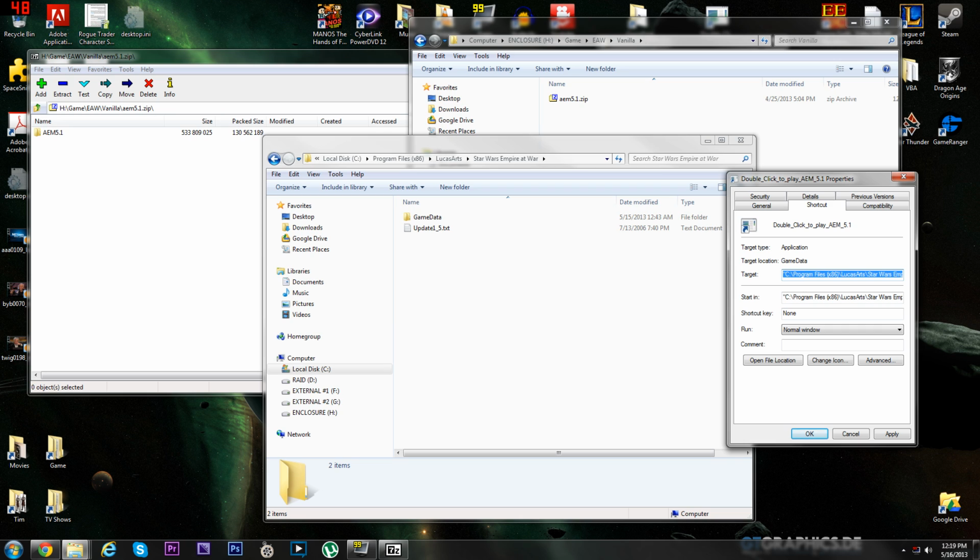So, if you're creating a Forces of Corruption one, you would simply change this to foc.exe, or whatever the Forces of Corruption executable is, and change Star Wars Empire at War, of course this is messed up, so long, to Star Wars Forces of Corruption. Oh god, whatever, you get what I mean. Change the executable, you no longer need the game data.